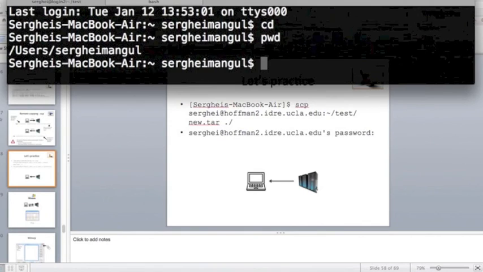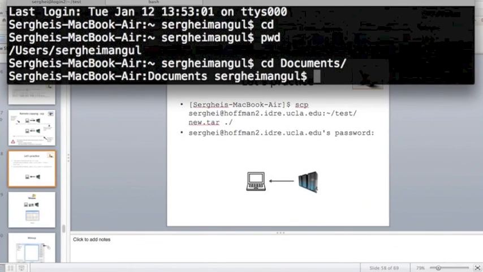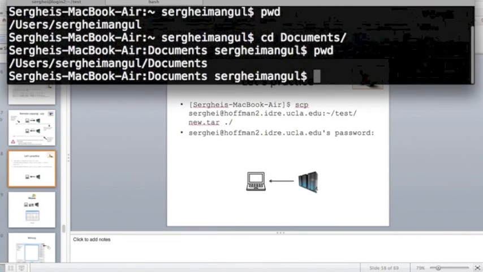So you just need to decide where you want that archive to be copied, right? So let's say you want to copy to your Documents. So do cd and type Documents. Okay, you will go to Documents. So now you're in the directory. How to check it? pwd, right? This is the directory where you want the file to be copied.